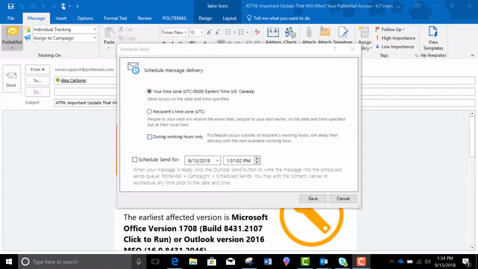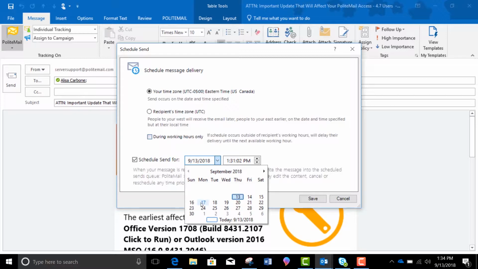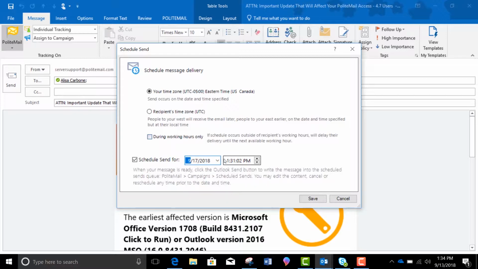Once I see this dialog box, I'm going to check Schedule Send for, and I'm going to change this to Monday at 9 a.m. I want everybody to be able to read this first thing in the morning when they arrive. By default, it's going to use the user's time zone to schedule the message. So for example, if I'm sending this at 9 a.m. Eastern Standard Time, recipients on Pacific Standard Time will receive it at 6 a.m. since they are 3 hours behind Eastern Standard Time.